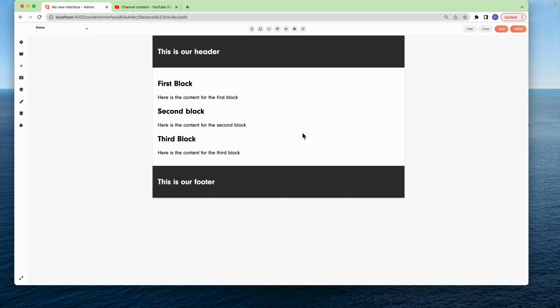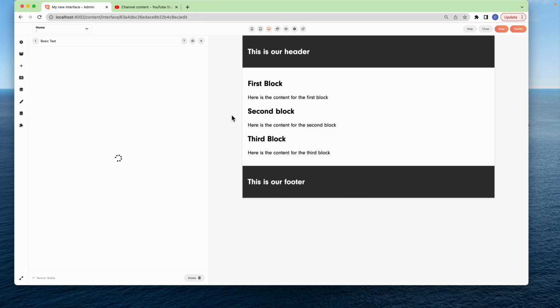In this video we're going to show you how to customize and style your blocks. On this page I have three blocks: first block, second block and third block. If I roll over them you can see the outline, and if I click one of them it will give me the options to customize that block on the left hand side.